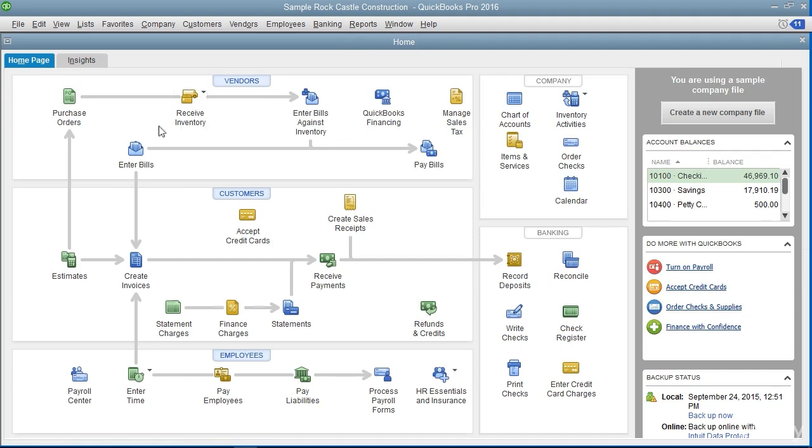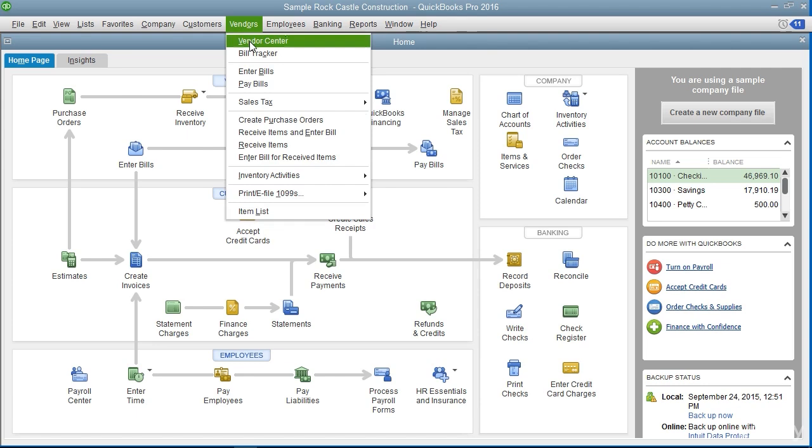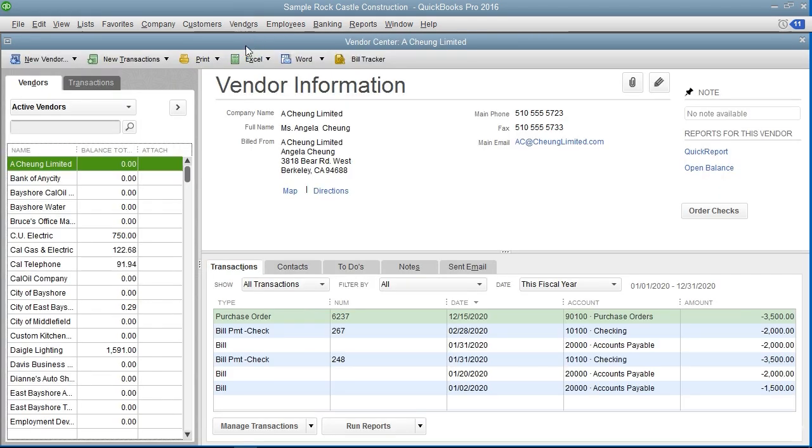QuickBooks uses the information you enter to fill out purchase orders, bills, and checks as you make purchases for your company. You can open the Vendor Center by selecting Vendors and then Vendor Center from the menu bar. To access the Vendors tab within the Vendor Center, click the Vendors tab at the left side of the Vendor Center window. You can add vendors, edit vendor information, and inactivate or delete vendors within this tab.